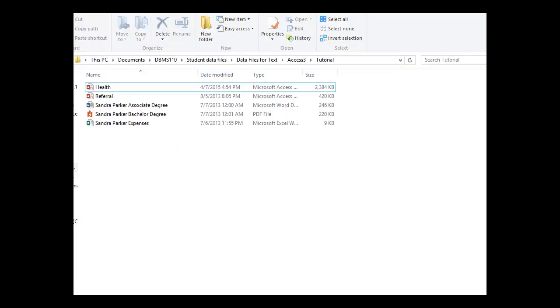Now we will continue using the health database, and we will also be accessing some of these other files that we have listed in our tutorial folder. So let's go ahead and take a look at our first part of session 12.2.